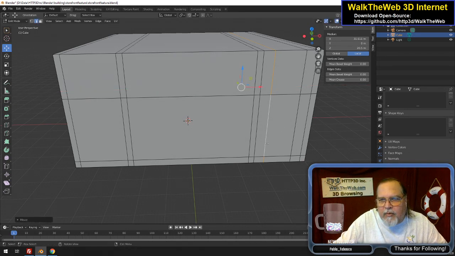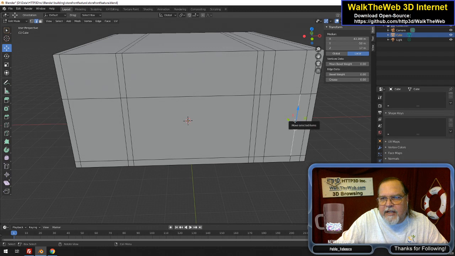Okay. Now what I'm checking on is the X values. If this is 31, then this one is 43. That makes it 12. That's about a 6-foot wide door. Let's clean that up a little bit.